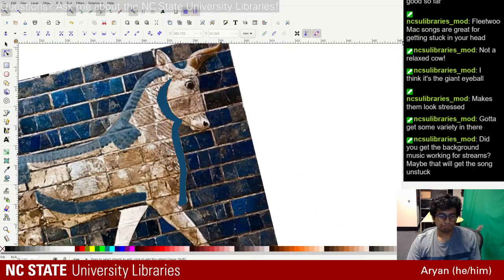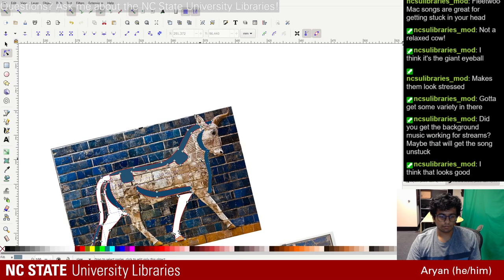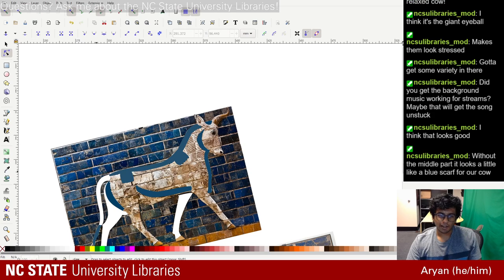I think that's good. Yeah, that works. Not bad. Alright. Oh, you know, now that I've done this, I kind of regret it, because now I'm going to have to be super careful with the white parts of this unicorn, unless I could just go underneath. No, because this is just all one layer. Yeah, I'm gonna have to be super careful about that.